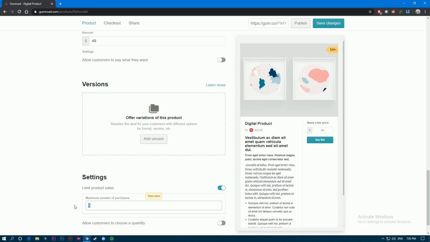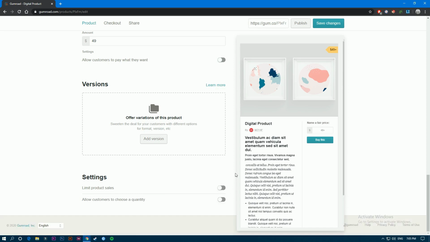So you can just leave it as it is, or just check it like this, and it will be unlimited. If you have a product that allows quantities, you can choose it in here. Alright, so now we are finished with the listing of the product. Next, we'll go to the checkout process.